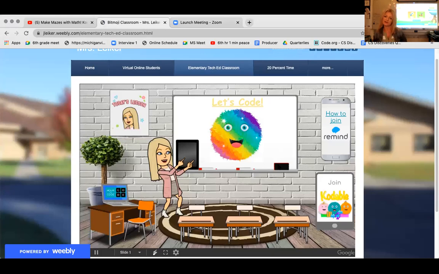Here you can find how to join Remind if you're not in the notification system, and how to join Codable for your class if you ever lose the Codable code for your classroom. Also, we have a link that goes directly to Codable, and a link up here that goes to today's lesson. We also have a link that goes to the Hour of Code, but we're not going to do the Hour of Code until the first week in December. So we will do that later in the year.